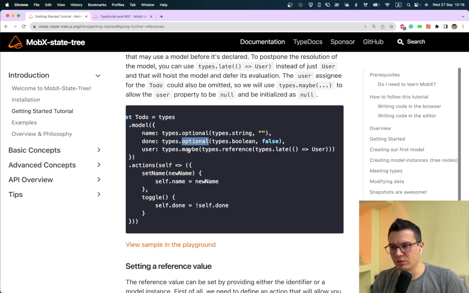It sounds similar to optional in the first place, but I guess it should be clearly provided, it should be null if it does not exist. Okay. With optional type we always provide a default value, and with maybe we can have null instead of the value.